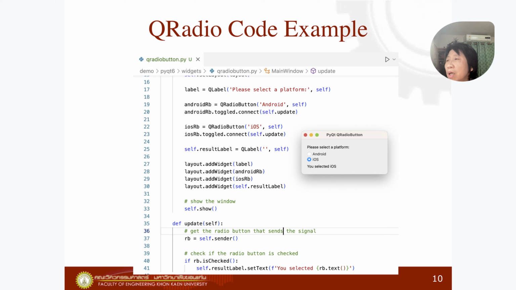And in the update method, if we want to know which radio button sends the signal, then we need to call the method sender. When we call the method sender here, if we click the iOS radio button, it will return the radio button as iOS. Then it checks if the radio button is checked, and here it is checked. So the label is updated with the text you selected, and then reads the text of that radio button.